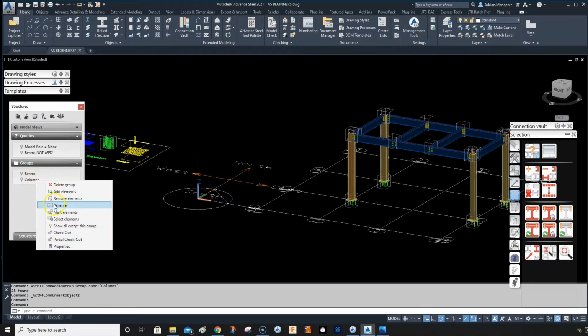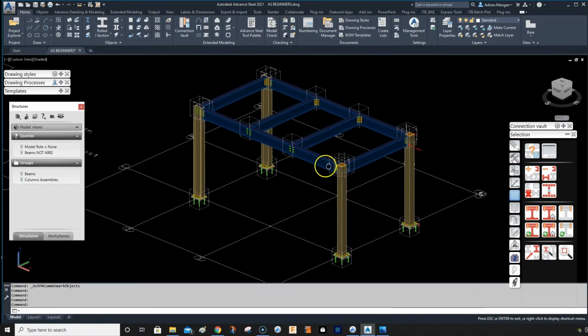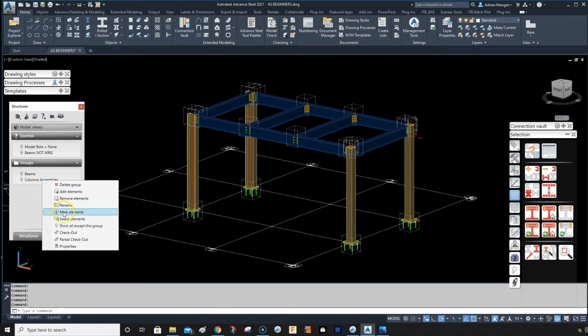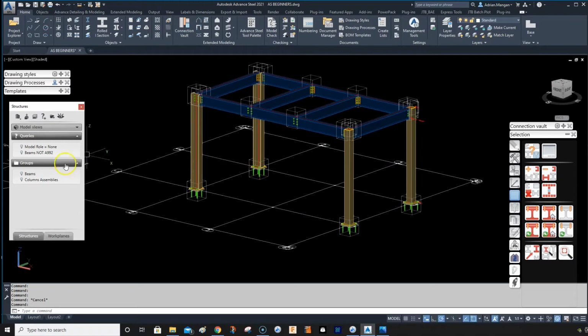Maybe you want to rename this, because it's assemblies. We'll rename it column assemblies. So that's column assemblies. So you can do select elements, and there's your column assemblies.